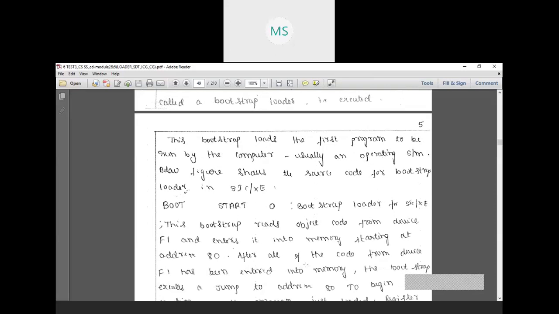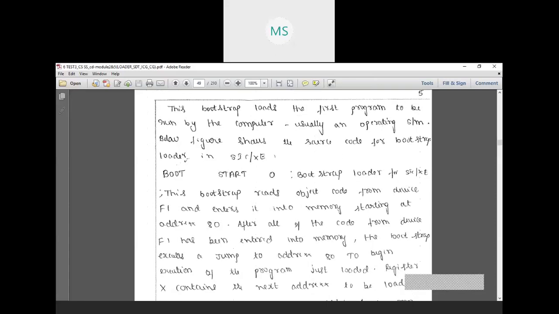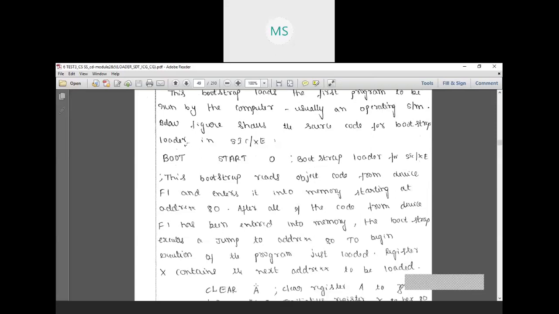After all the code from device F1 has been entered into memory, the bootstrap executes a jump instruction to address 80. That means start executing the program at memory address 80, to begin execution of the program just loaded. This is the algorithm. The register X contains the next address to be loaded. What is the function of X? X is a register used to hold the address to be loaded.